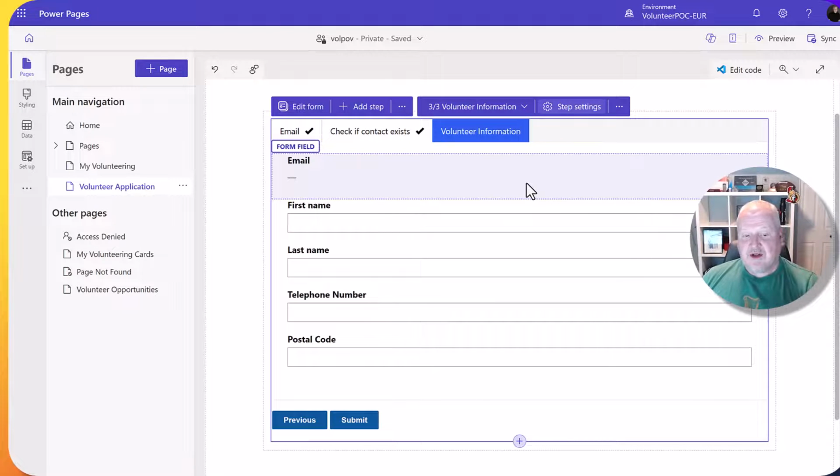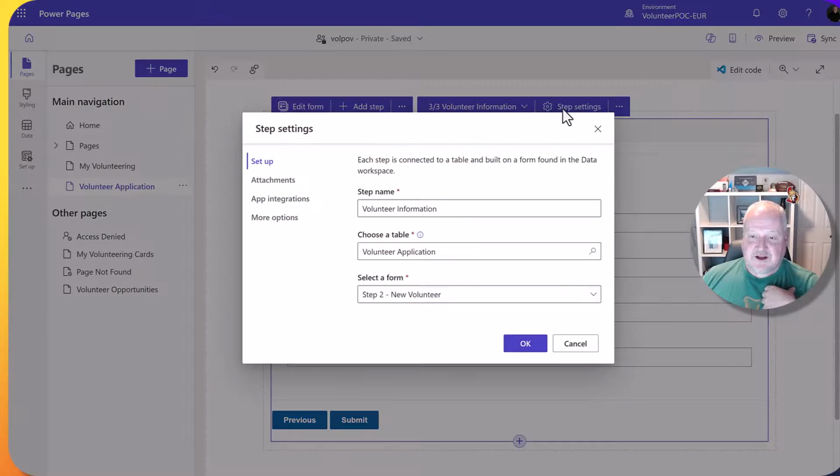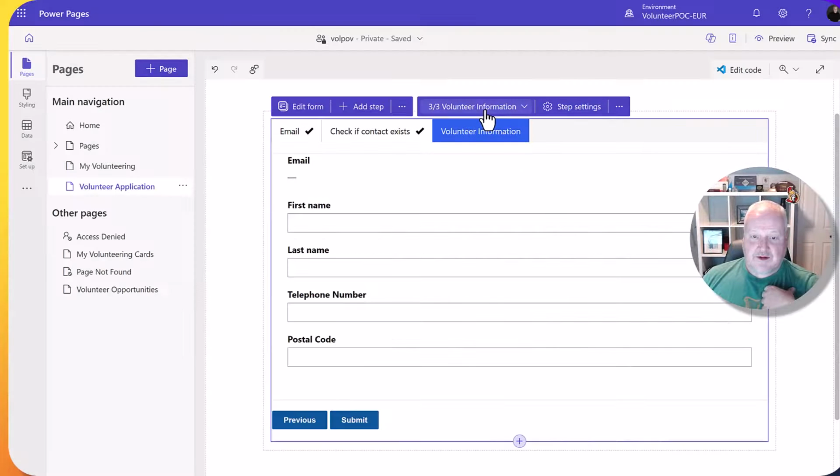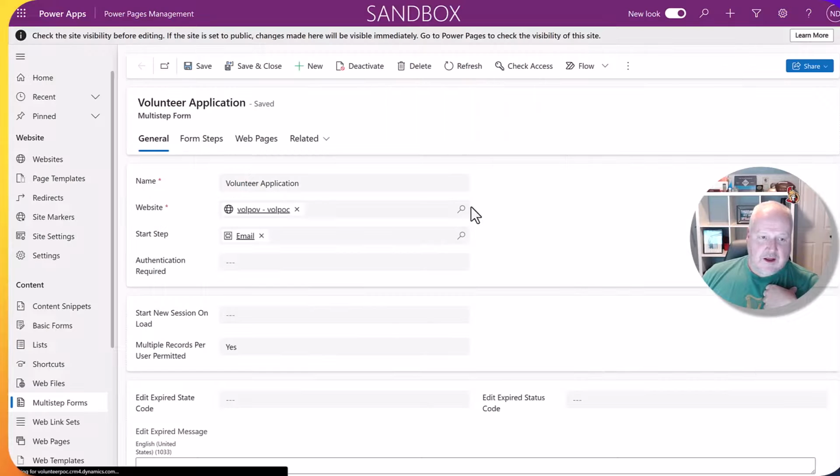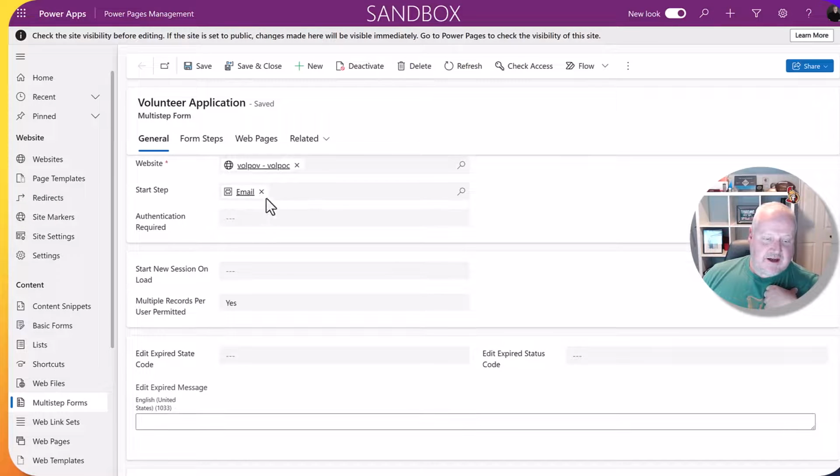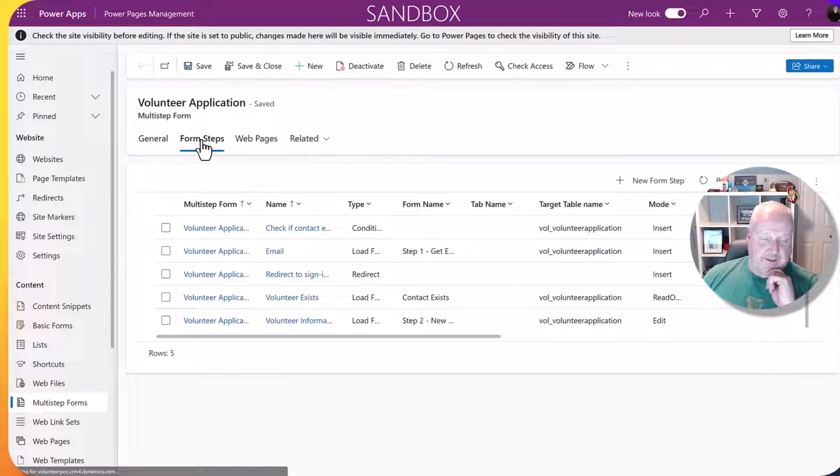What we're going to do now is go into the Power Pages Management app and take a look at the whole process. So I'm going to go into the Portal Management app. And here's that multi-step form, volunteer application, the website. We're choosing the start step, which is asking for the email. Let's take a look at the form steps.